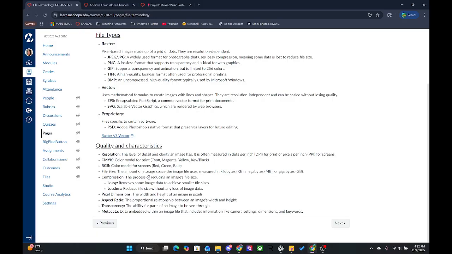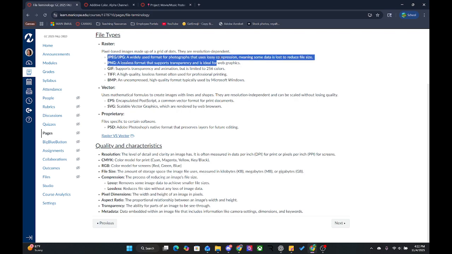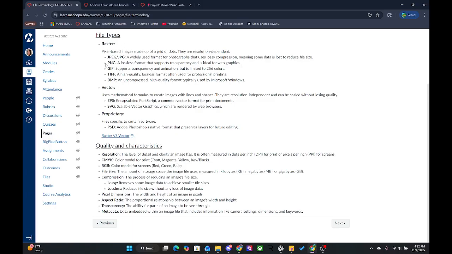Compression is the process of reducing an image's file size, right? JPEGs are compressed images. PNGs are lossless, like I was saying before. Lossy removes some image data to achieve a smaller file size. That's why a lot of people say, just send me the JPEG image of it, because I just need to see it. I don't need to print it, and there doesn't have to be a lot of data in it. It's just easier to send a smaller file size.